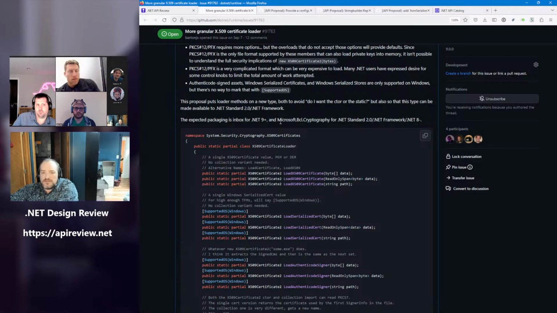Probably. Yes, it has some type forwards. But that's just the compat thing. So if you're targeting .NET 9, you won't see Microsoft BCL cryptography. If you're targeting .NET Standard, you'll have to link in Microsoft BCL cryptography. Right.